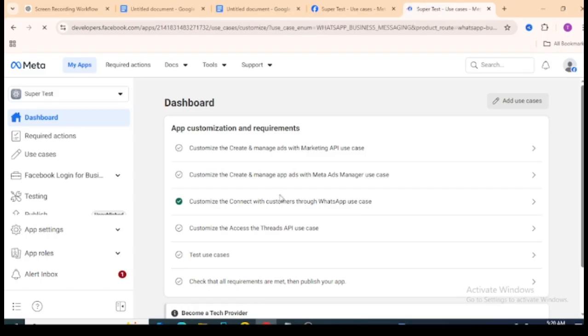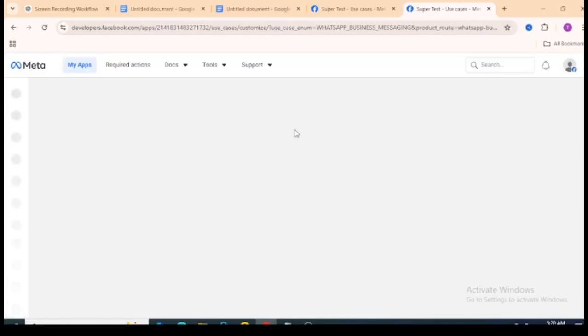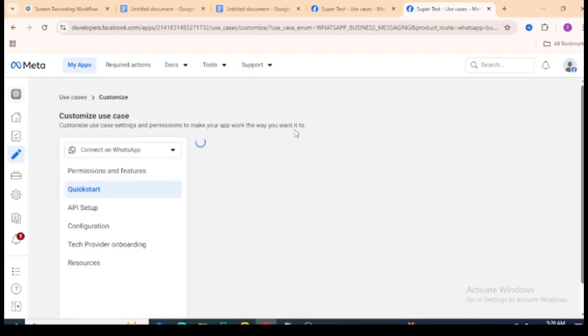All right, so once you click on it, it's loading. As you can see, very easy and simple. It's loading, as you can see. So what's going to happen next is that they are asking us to customize the use case, right, which is what we want. Let's go back to our guide.